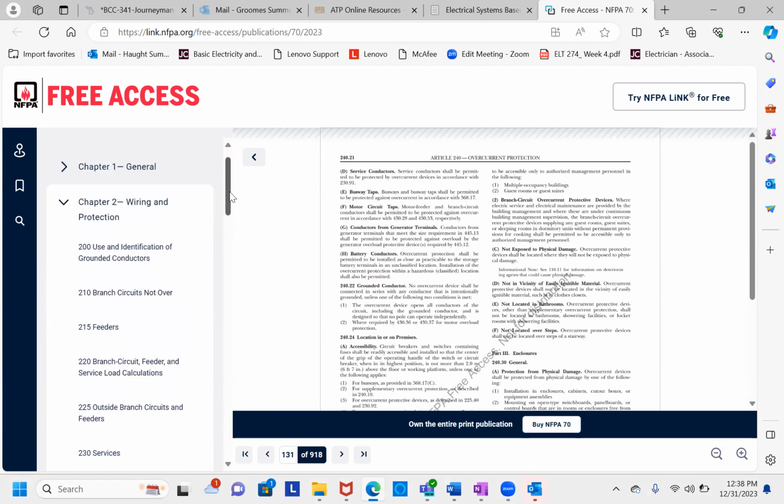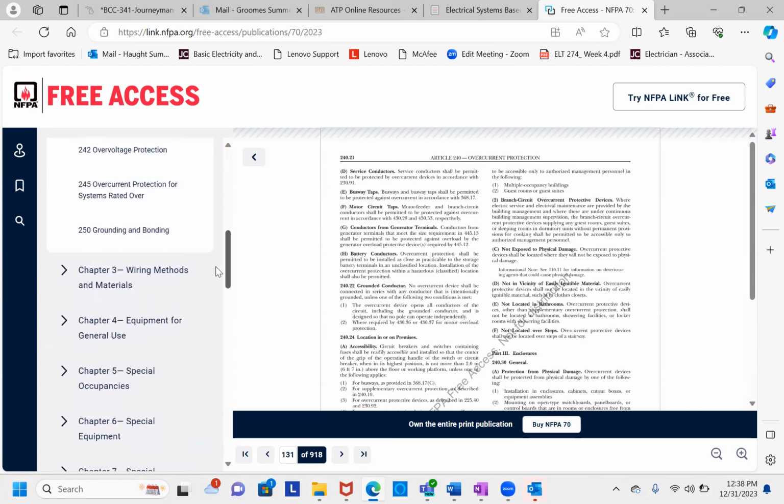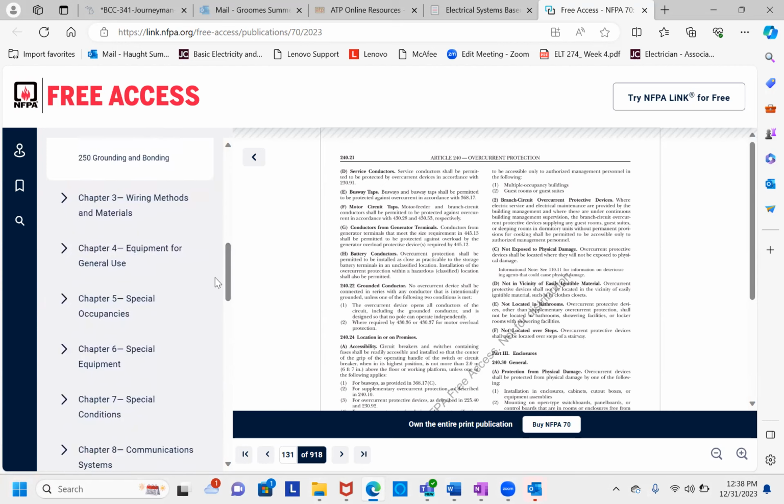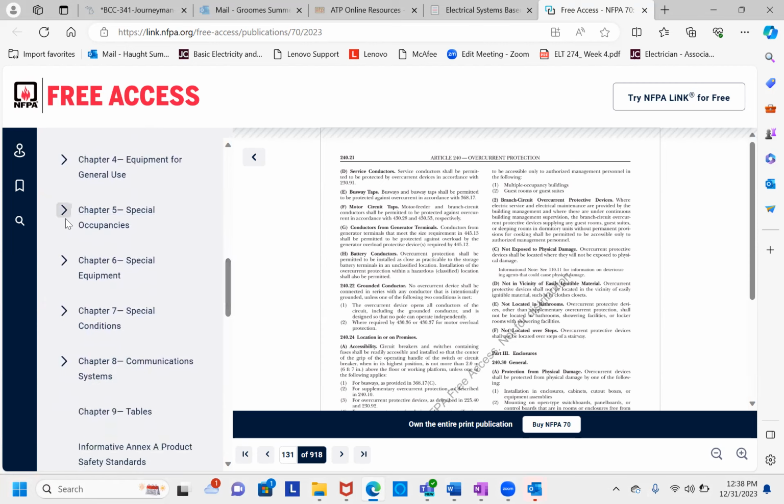Chapter 2 talks about wiring and protection. Chapter 3, wiring methods and materials. Chapter 4, equipment for general use. Those first 4 chapters relate to general rules of the NEC. When we get into chapters 5, 6, and 7, these are a little bit unique because they talk about special areas. Chapter 5 talks about special occupancies, chapter 6, special equipment, and chapter 7, special conditions.